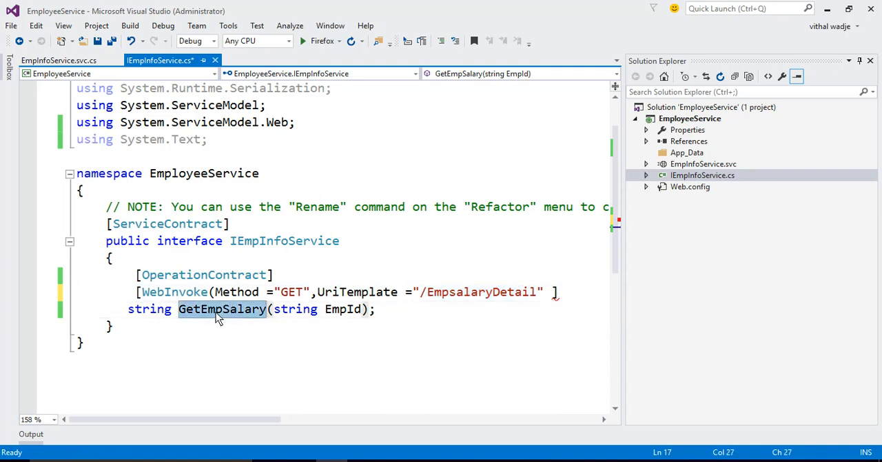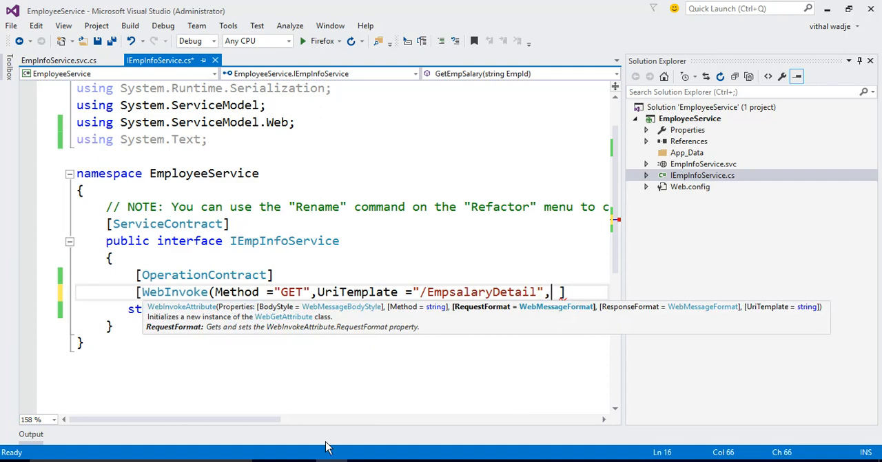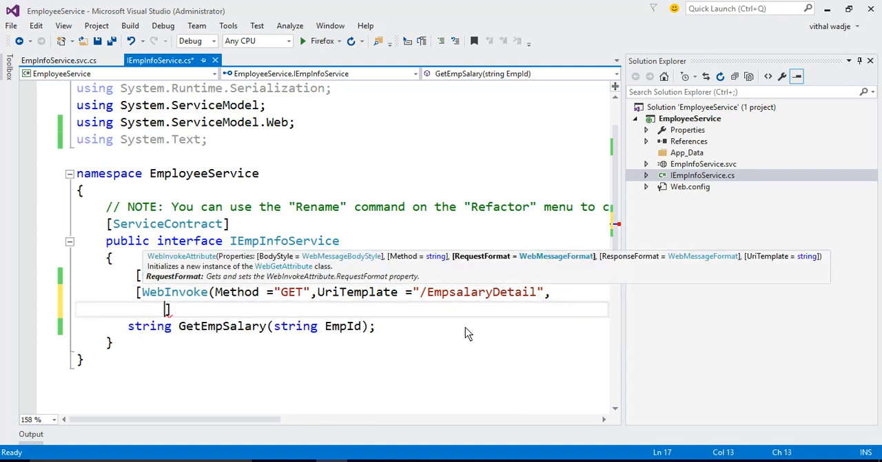Also, you can put this method name here. To make you people understand, I will put here EMP salary detail and also here get EMP salary detail, so you can understand in advance. And the next step is, suppose I take here, it's very long, the request format.